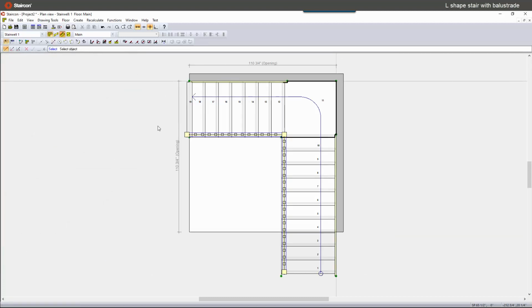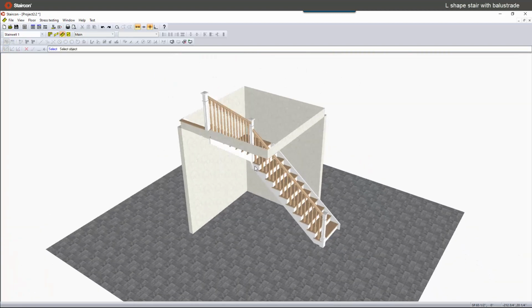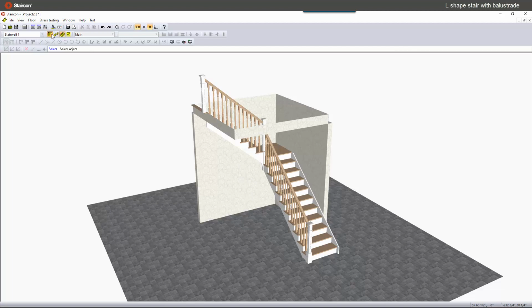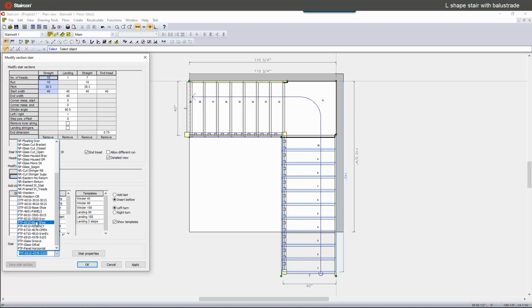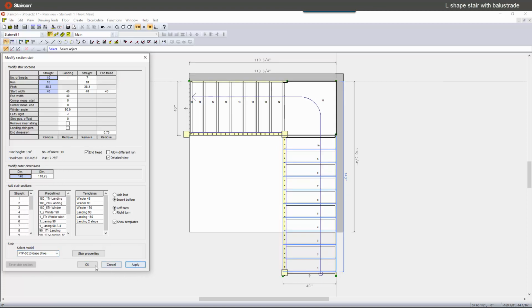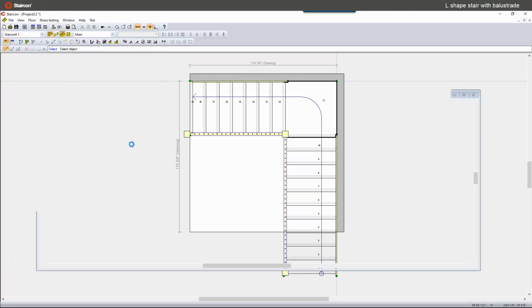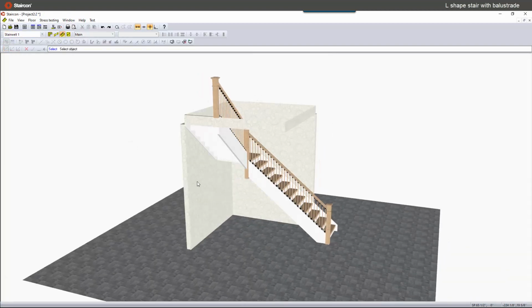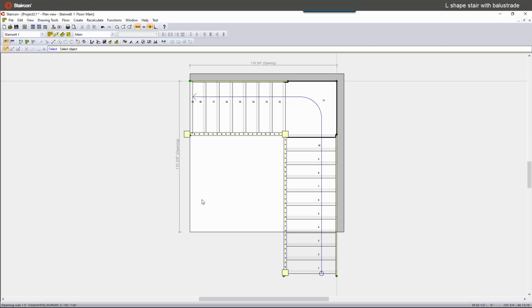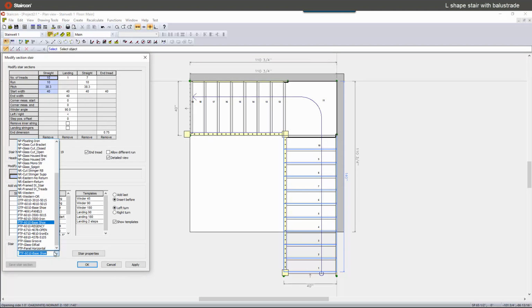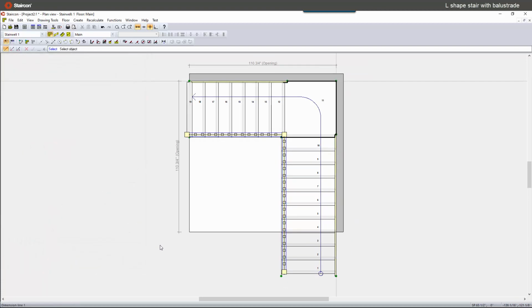If I look in 3D, then we see here the stair. So again, if I go to the properties and choose something else, you see it's the exact same stair. The only difference is that stringers are changed, etc., and other balustrade model. So yeah, for this model, it doesn't really matter with what we start. So let's start with just this standard one.